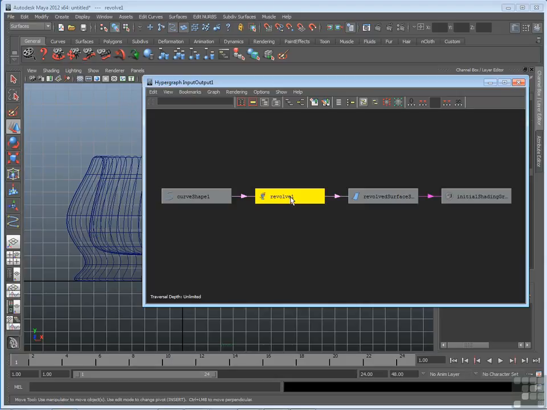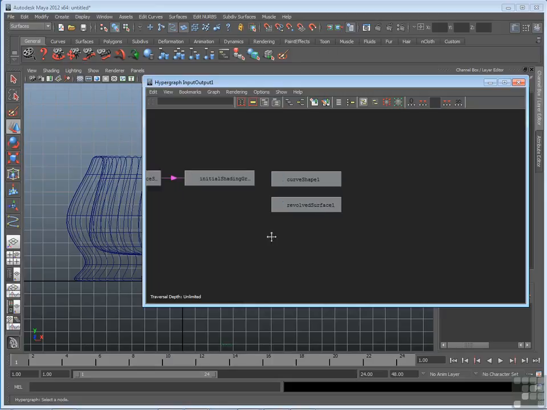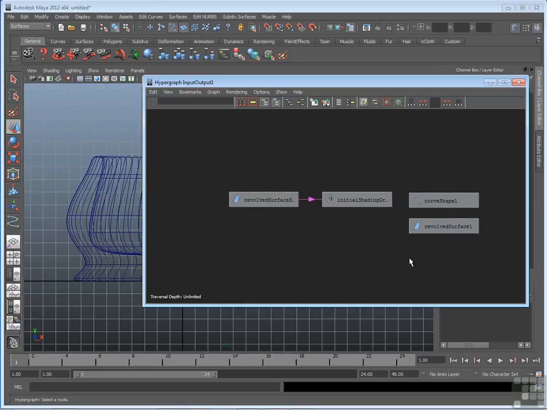And this construction history is named after the tool, so you can definitely find it. If you did a revolve, look for the revolve node. Now, if you want to, you can actually delete that node right here in the hypergraph. So I can select that revolve node and hit the delete key on my keyboard. That will destroy my construction history. I still have some nodes left over. I still have my original curve shape, because it's not deleted, it's just freed up.